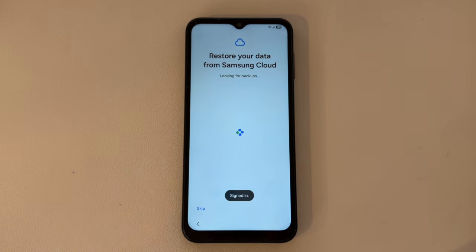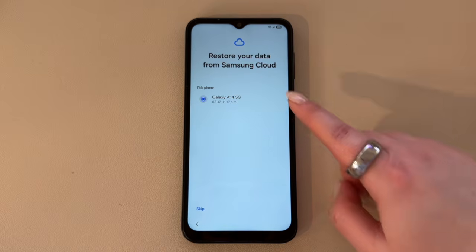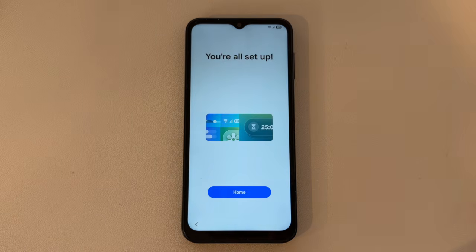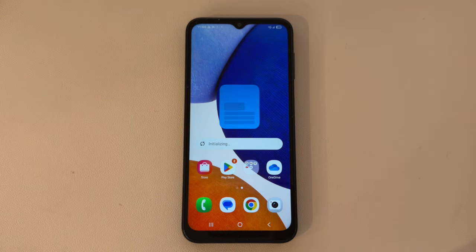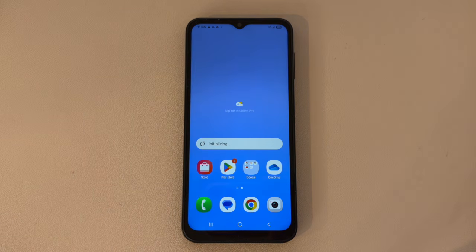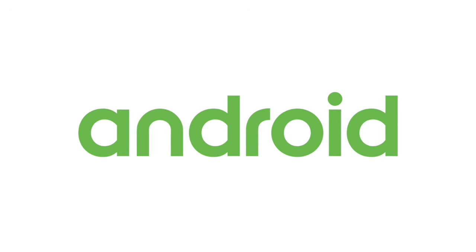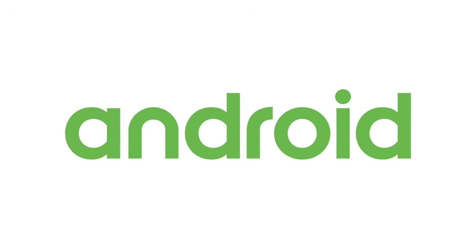If you had a data backup saved to cloud storage, you can restore your Android using that backup now. Once your backup is done loading, all the data that was backed up will be restored to your device. When you get to the stage of setting up your new passcode, be sure to write it down somewhere so that if you happen to forget it again, you'll be able to get back into your phone without having to completely reset it. That's all it takes to restore your Android device if you forgot your passcode.